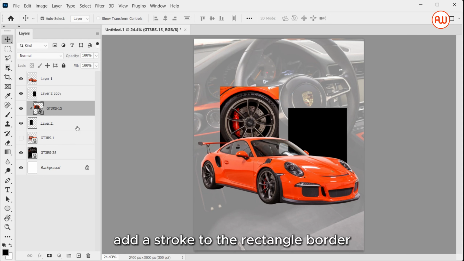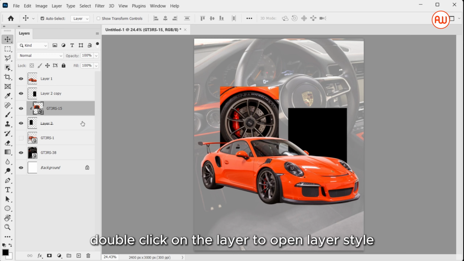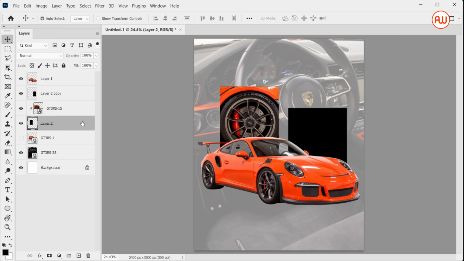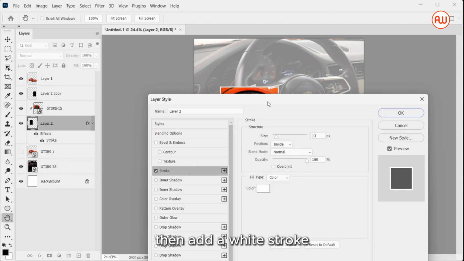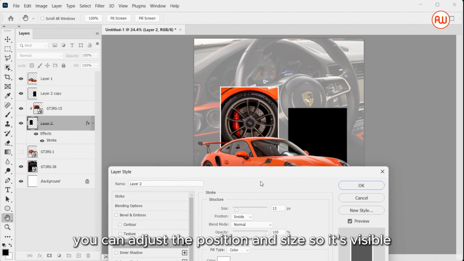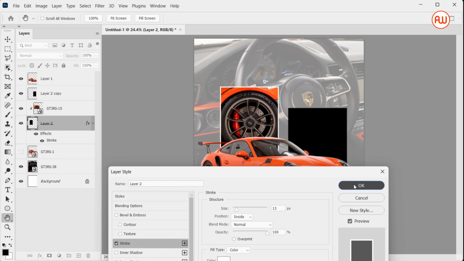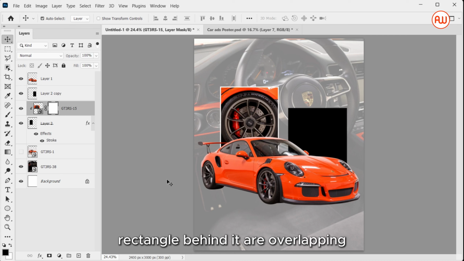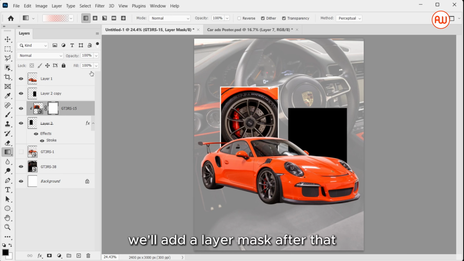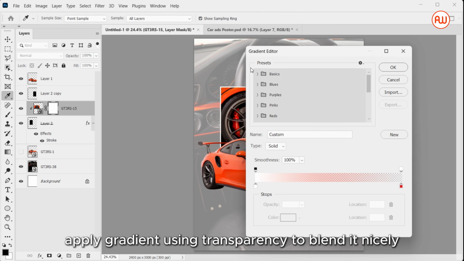To add a stroke to the rectangle border, double-click on the layer to open Layer Style. Then add a white stroke. You can adjust the position and size so it's visible. Since the front car and the car wheel rectangle behind it are overlapping, we'll add a layer mask. After that, apply a gradient using transparency to blend it nicely.